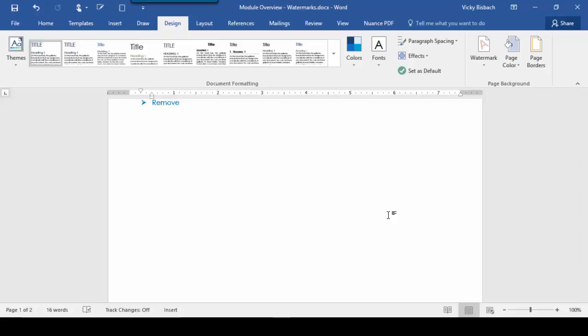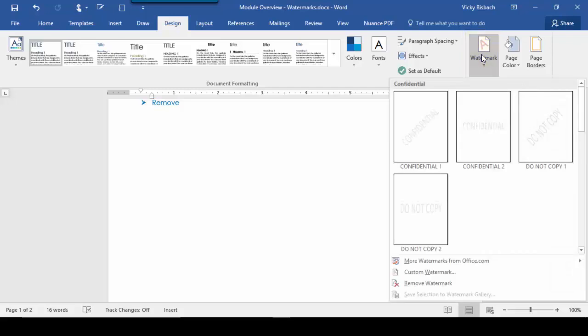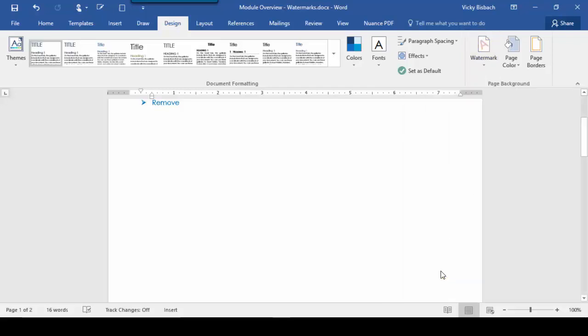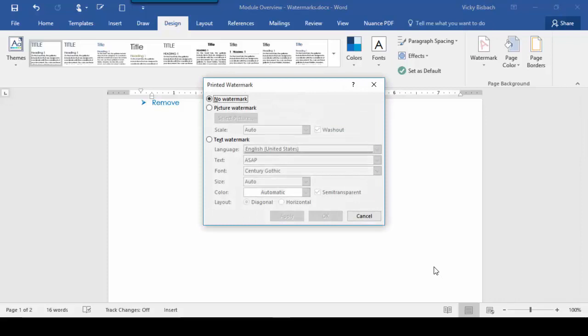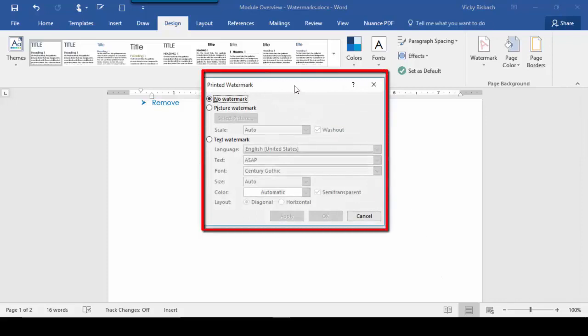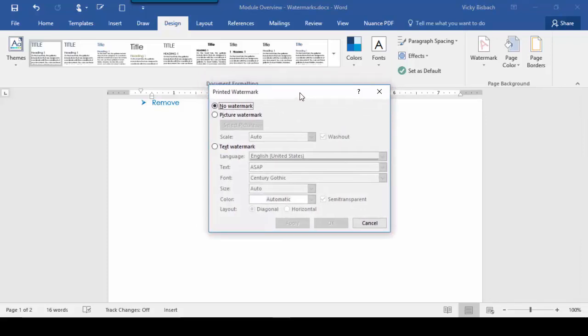Okay, now let's add a custom watermark. We'll again come over to the Page Background, click Watermark, and click Custom Watermark. Once we do this, it's going to bring up the Printed Watermark dialog box. From here we've got some options available to us. We can choose a picture for our watermark or text. What we want to do is text, so we're going to click the text box. We're going to use English, and then we can insert whatever text we want here.